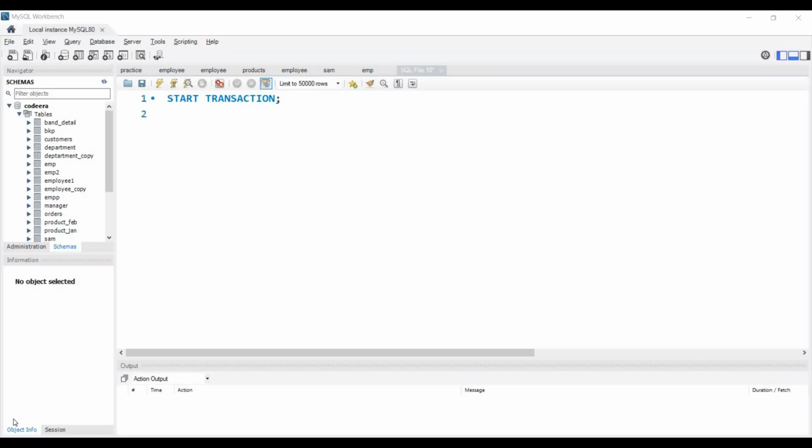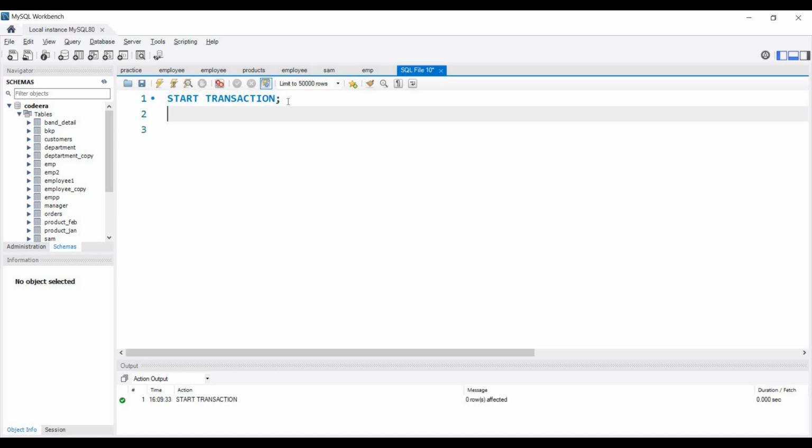To execute this command, let's first start a new transaction. So we will write start transaction and we will execute this command. Now let's again check our employee table.